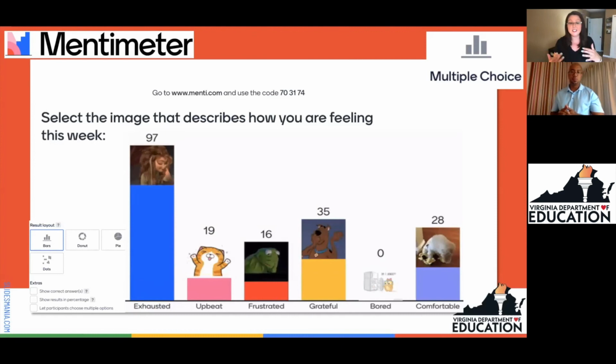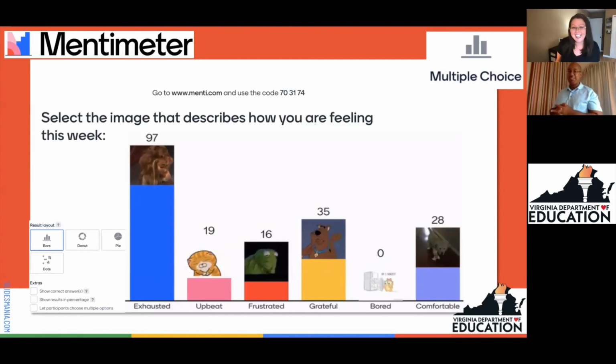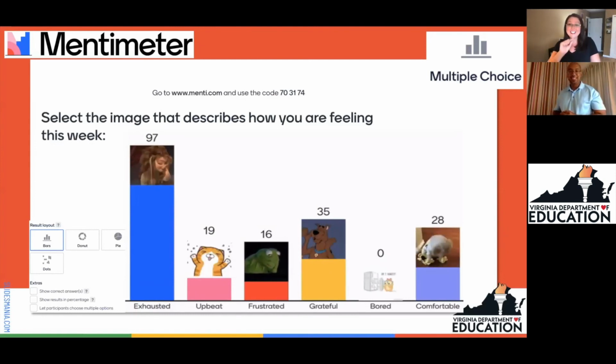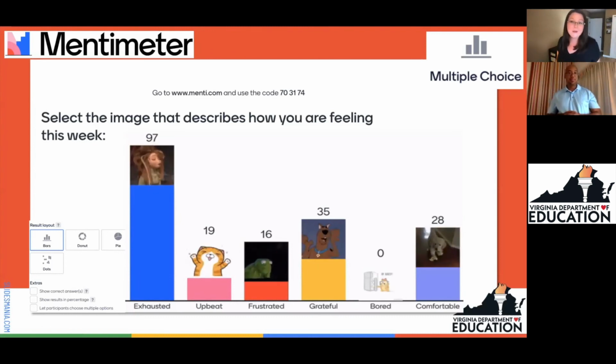Now, with Mentimeter, you can ask the same question, but you can visualize the responses in different ways. So we're using the bars here, but on the bottom left side of the screen, you can also have a donut response for those hungry folks out there who like the donuts. You can have a pie response. Or I really like the scatter plots or the dots, because you see the dots shoot across the screen as people are responding.